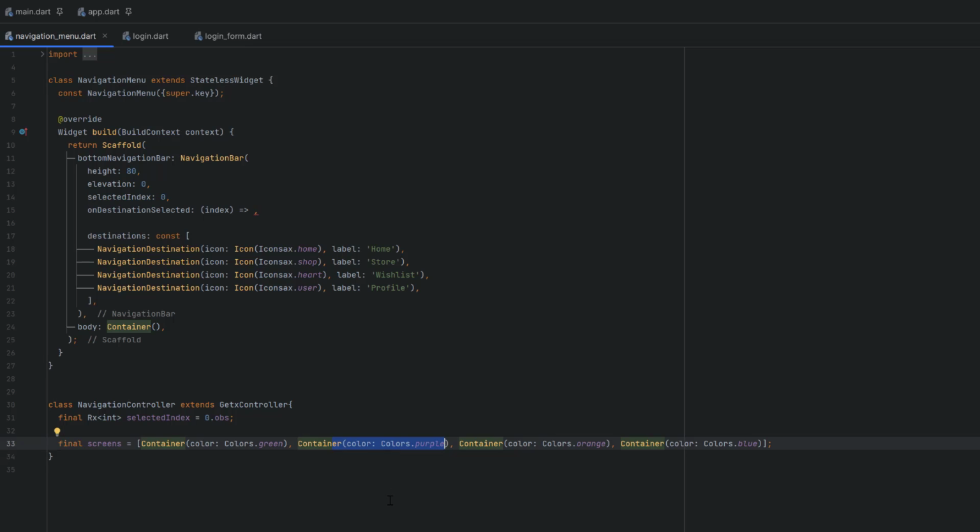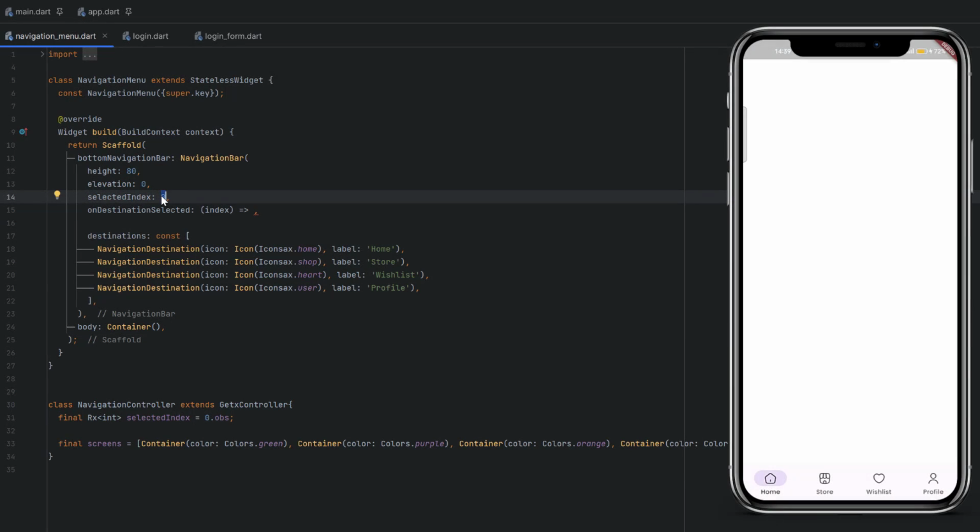So we have 4 containers, or you can rather say we have 4 screens, which are stateless screens, because these are also widgets. Everything is a widget in Flutter, so that's why I've created 4 widgets currently being treated as a screen.